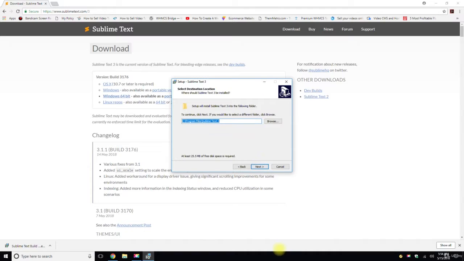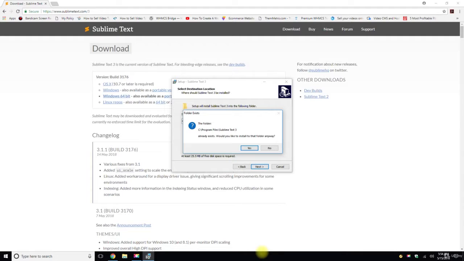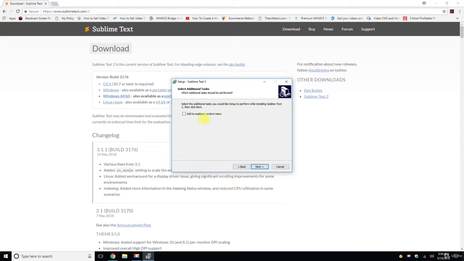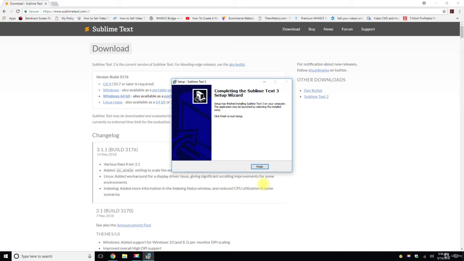So I'm going to click next. It's going to select a destination to save your files. It's going to be in the C drive, program files, Sublime Text, that's fine. We'll hit next. For me, it's going to give me a pop-up because I had this installed before. So I'm going to click yes to replace it. Select additional tasks. We're going to leave that blank and click next. And then it's going to show you where it's going to install. So let's click install. And there you go.